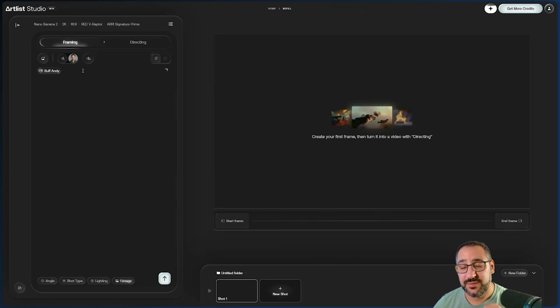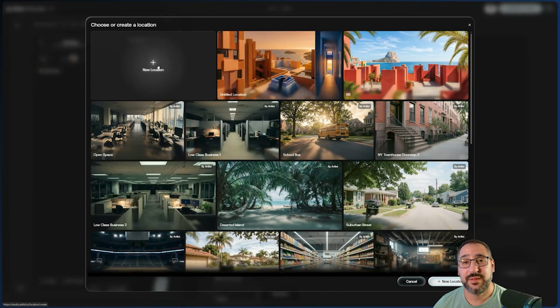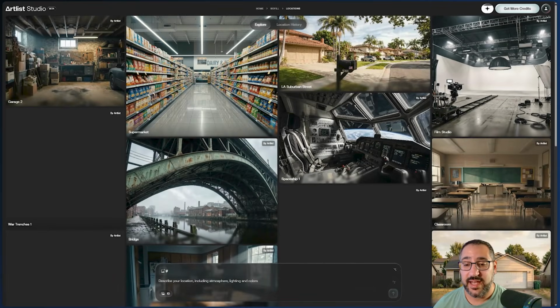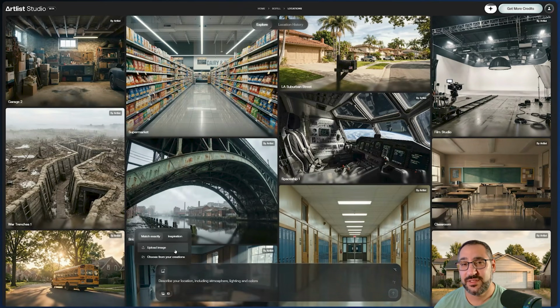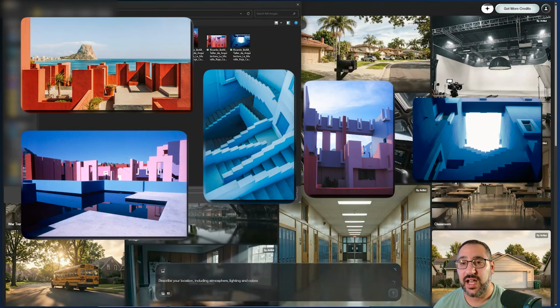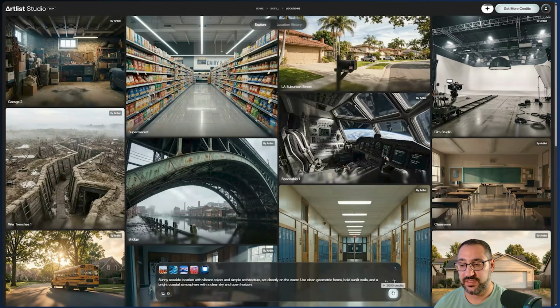But now I need this person to be situated on a location. So I can go over here to add location, and I could choose any of these presets, but I want to go ahead and make my own. So I'm going to hit new location, and now I can upload references of the project. And I can use the reference images to have it match exactly or use it as inspiration. So I'm going to go with match exactly, and I'm going to select 5 images. I'm going to go ahead and prompt the location as sunny, vibrant colors, simple architecture, on the water, and then use the prompt enhancer. Perfect.